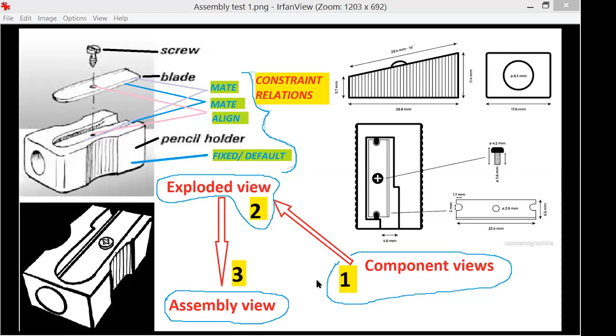So you can first take the component view that's shown over here. From the component view, you construct this exploded view, and from the exploded view, you construct this assembled view. So that's the sequence.